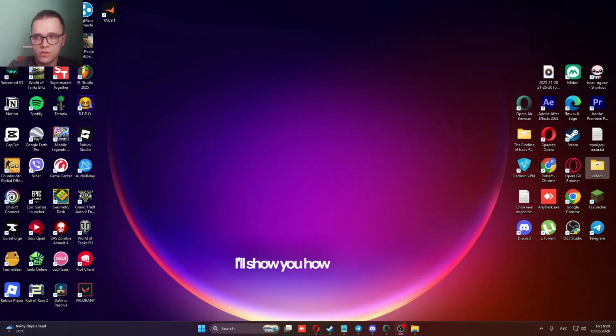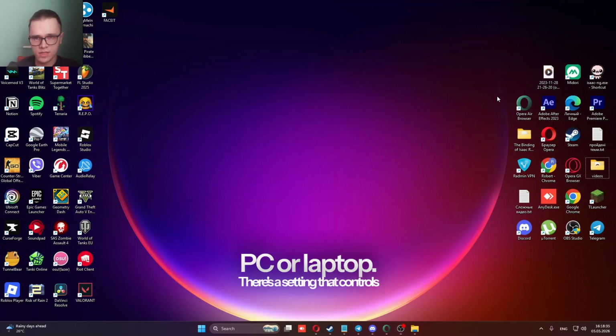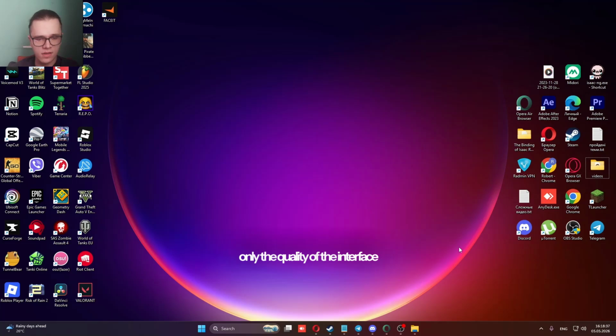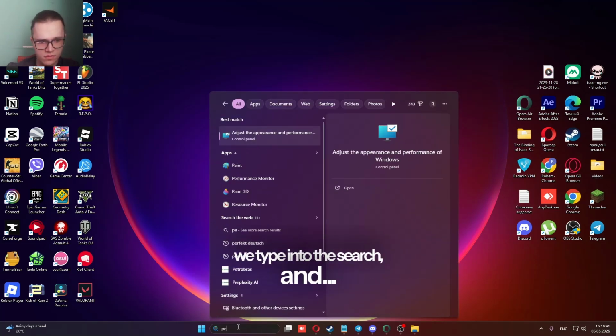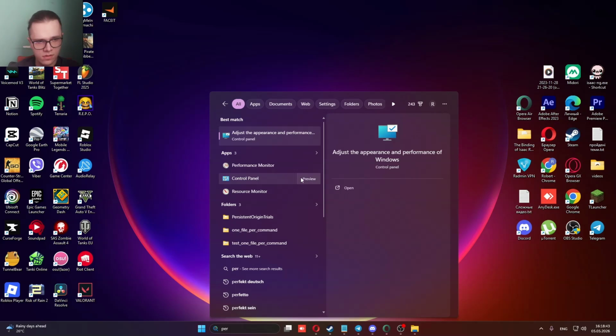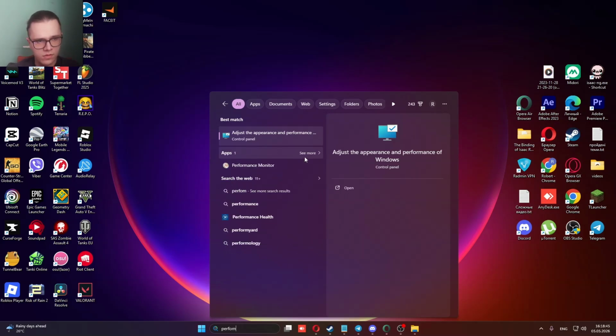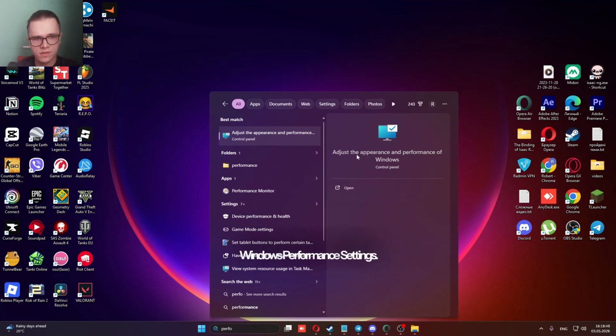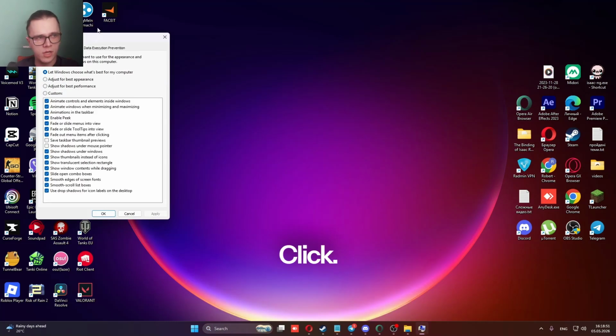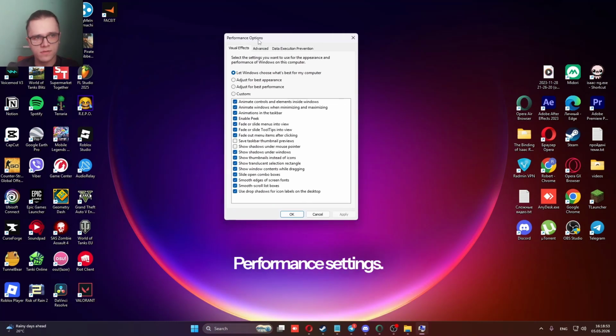Today I'll show you how to speed up a slow Windows 11 on your PC or laptop. There's a setting that controls only the quality of the interface and animations. So for this, we type into the search and here we go, settings, right here. Windows performance settings, okay. Click, here we go, performance settings.